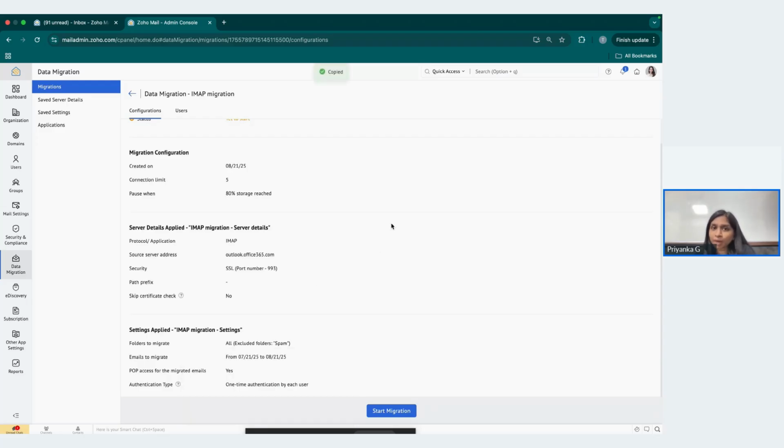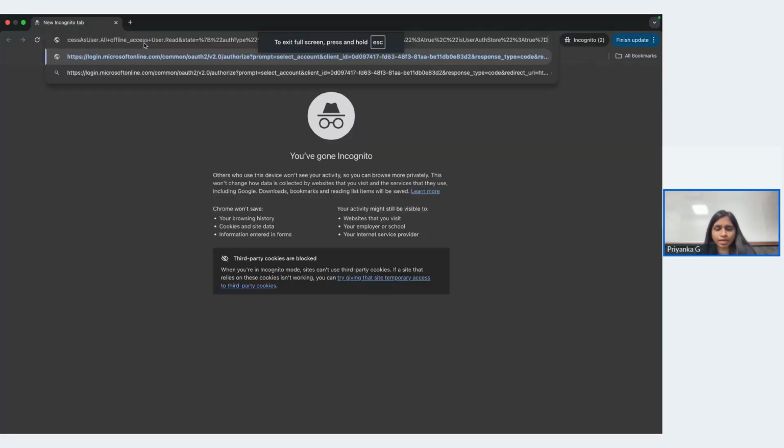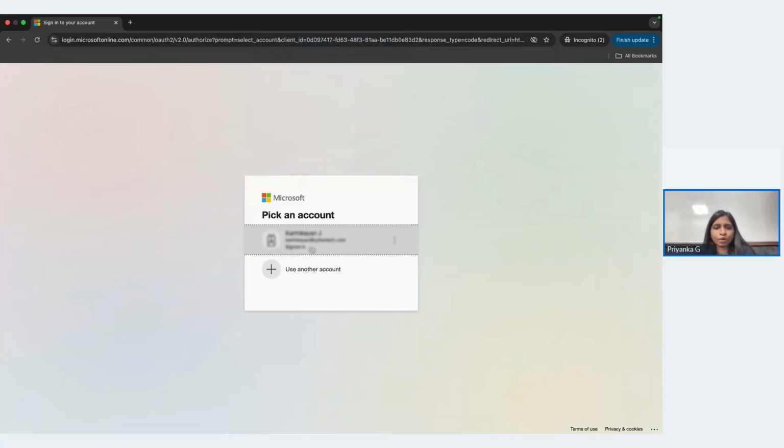So let's just assume I'm the user now. My admin has added my account to the migration, and he or she has shared the link with me. I'm going to use that link to authenticate my account. So I'm authenticating my Microsoft account first.